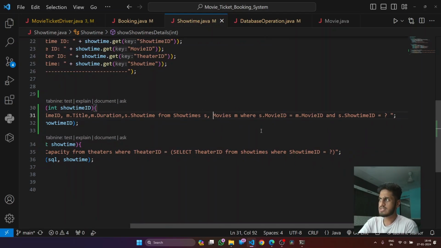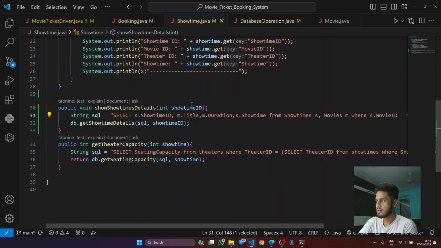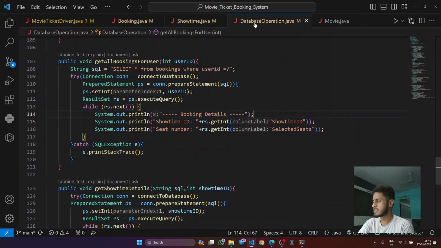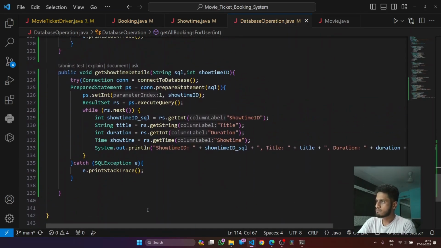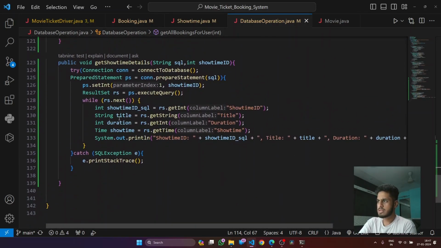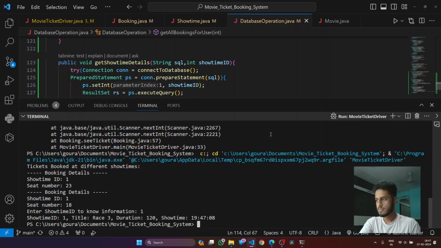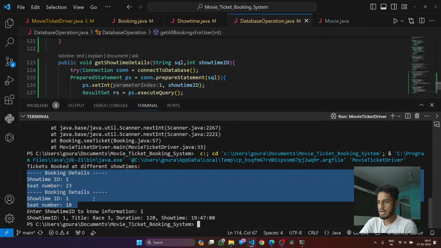from showtime S, movies M, where, this is the join part where we join the two tables, S.movieID equals to M.movieID and S.showtimeID equals to question mark. This question mark parameter is supplied over here to the method and we pass this method on to get showtime details DB operation. Over here we take all those details and print out to the user and the final result is this booking details, this part, enter showtime to know information and then this part.